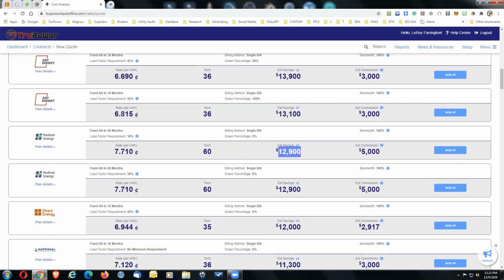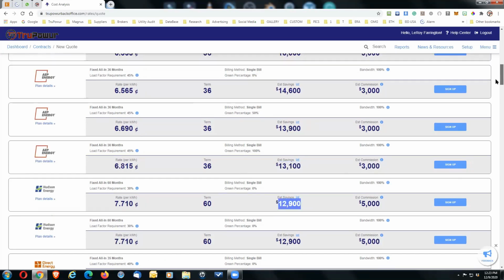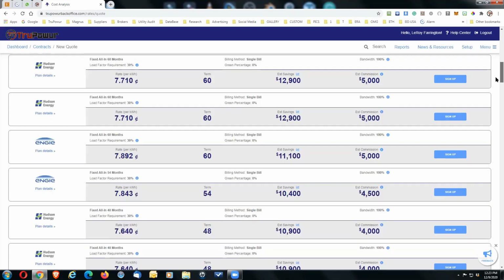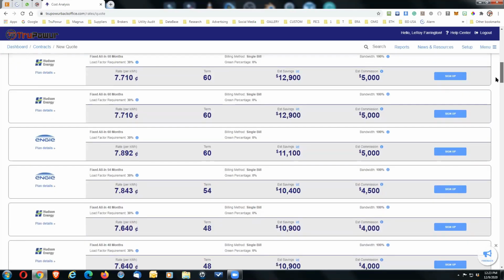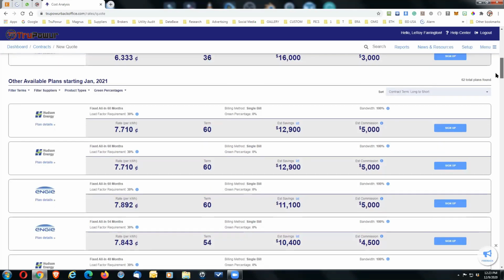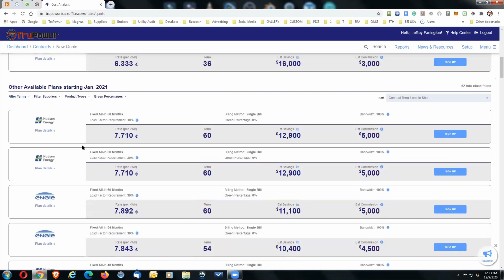The savings is a little bit smaller, but we sorted it based on savings rather than longest term to shortest term. So you can sort these in any way that you feel necessary to get your point across to the customer. Now, once you've done that, if you're talking to the customer live and you're coming in through the instant quote, then you can certainly say, let's get this started.